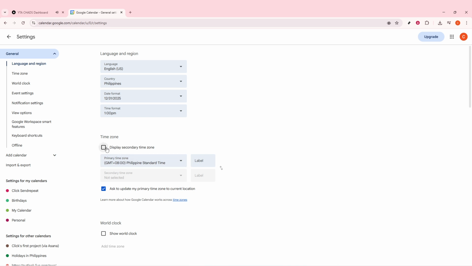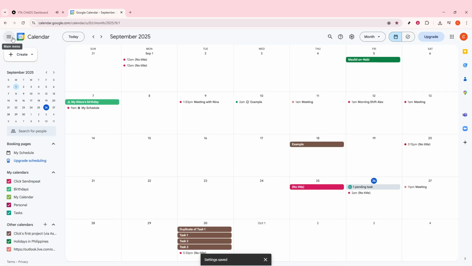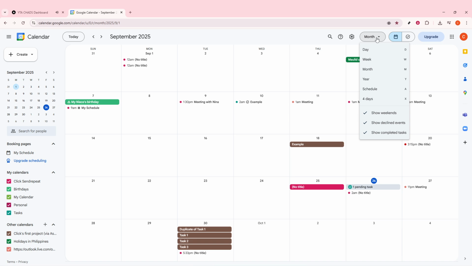Custom event colors allow you to assign specific colors to different events or entire calendars. A pro tip is to use colors according to the type of activity, like red for urgent tasks, green for personal engagements, and blue for team meetings. This visually organizes your schedule in a meaningful and efficient way.